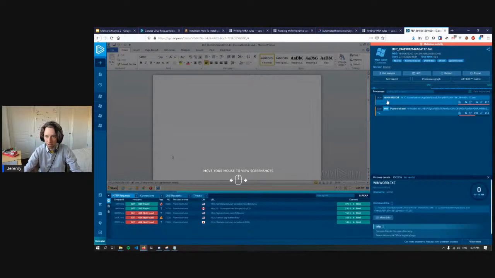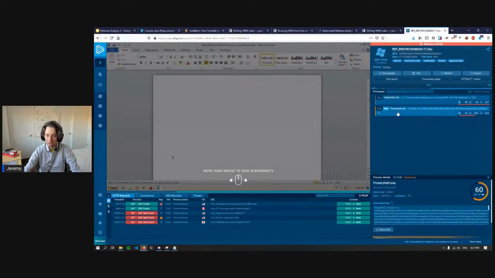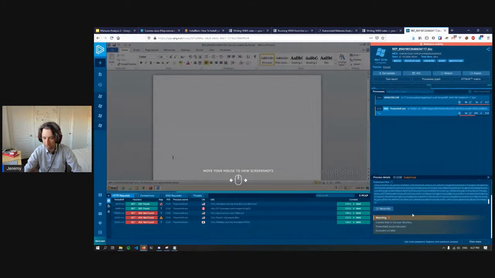Down here are the processes that run. So we have Word, which is the process that we started this with, and notice that it then runs after that almost immediately. You can see this red line over here is the thing that was run. Down here, almost immediately right after the process is started, PowerShell starts. When you click on PowerShell, you get some information about it down here.